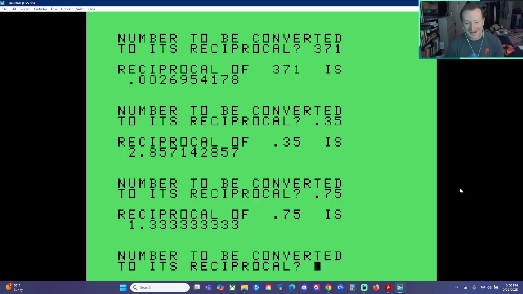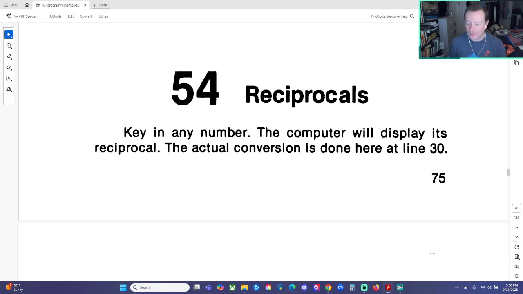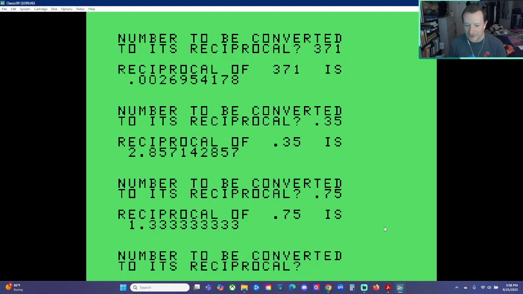Thank you. All right. Well, that's all this program does. Takes a number and puts 1 over that number and spits out the decimal equivalent of it. So that is Reciprocals, which is program number 54 from 101 Programming Tips and Tricks for the Texas Instruments TI-99 4A home computer. Better living with the TI-99.